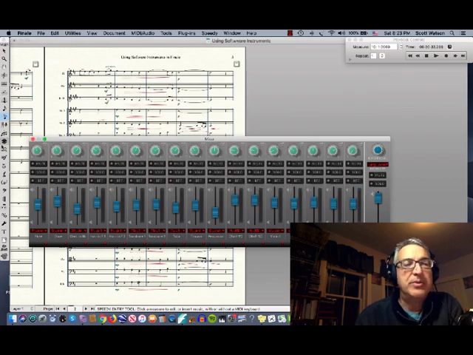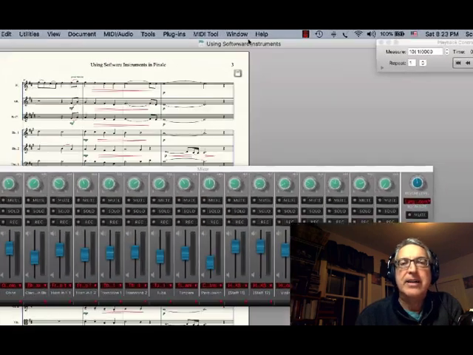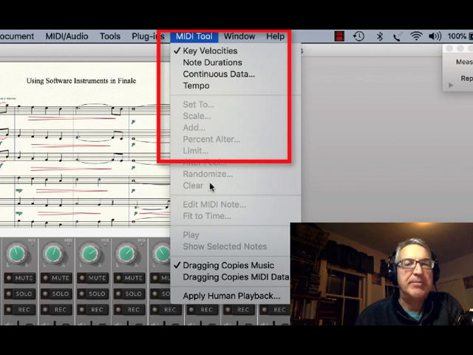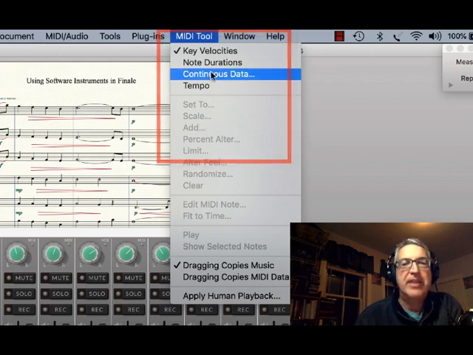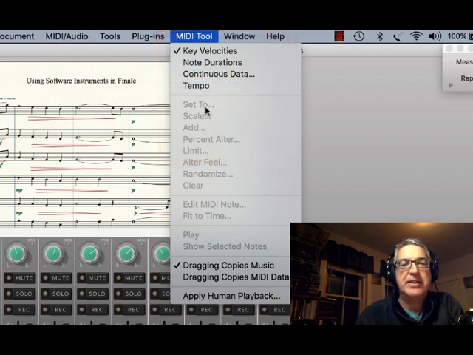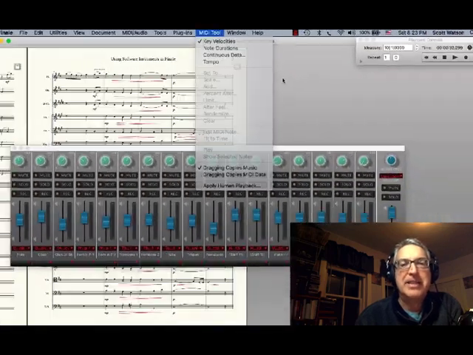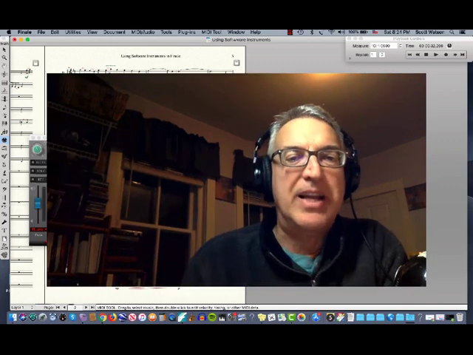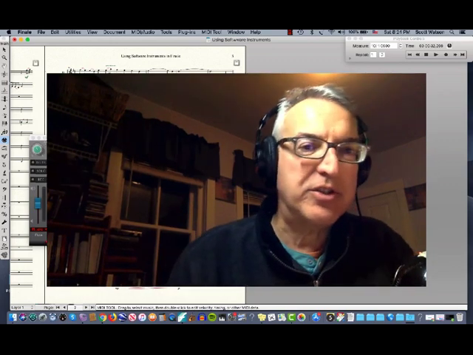There's some other things you can do with the MIDI tool. You can see here you can change things like volume on a more automated basis and other things too. But all this continuous data is a little bit more advanced, but that's also available to make your playback more realistic too. Anyway, hopefully this helps you using software instruments in Finale.